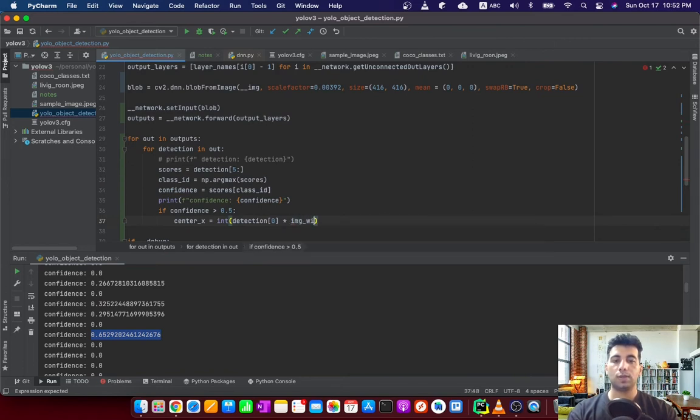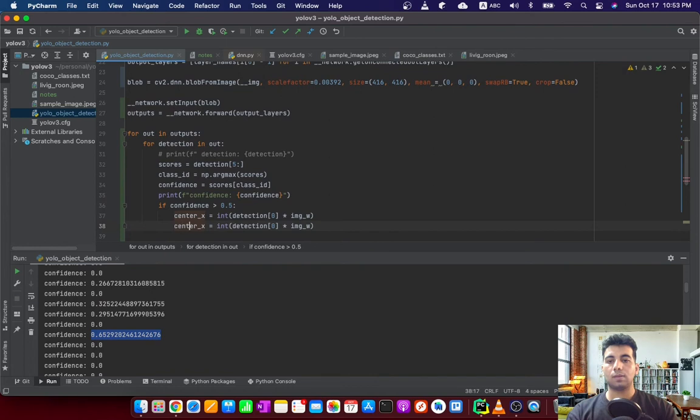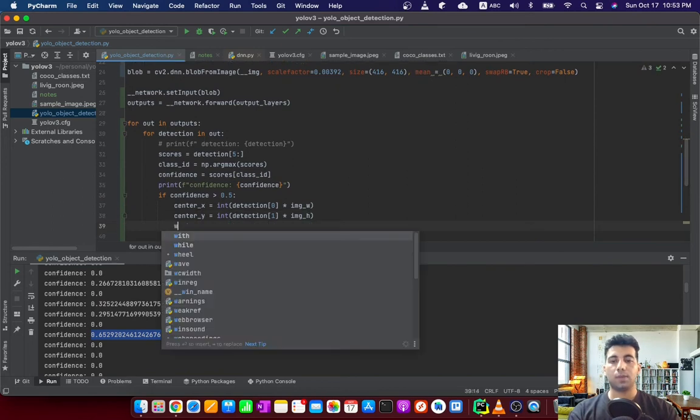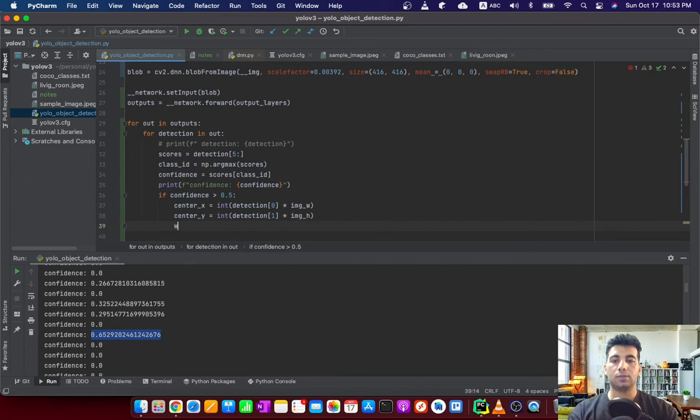So image width, and then we have the center y, and that is detection 1, and we have to multiply it by the height of the image. So this is the center of the image, and then we need to find the width of the rectangle.